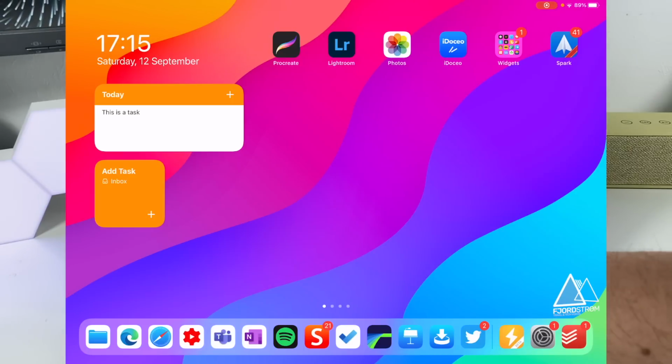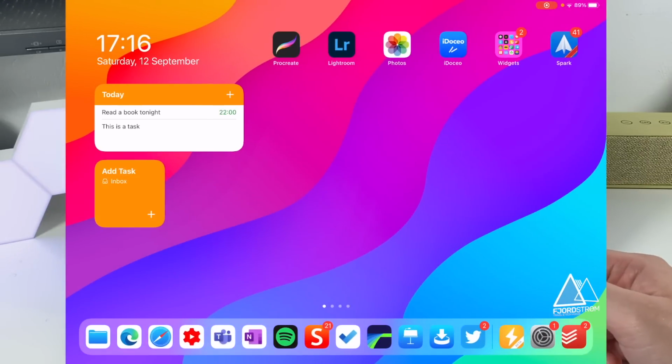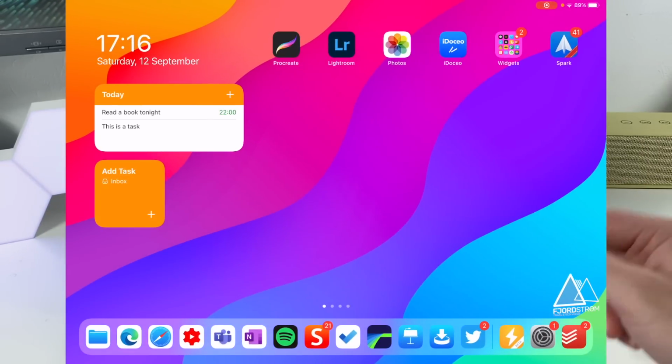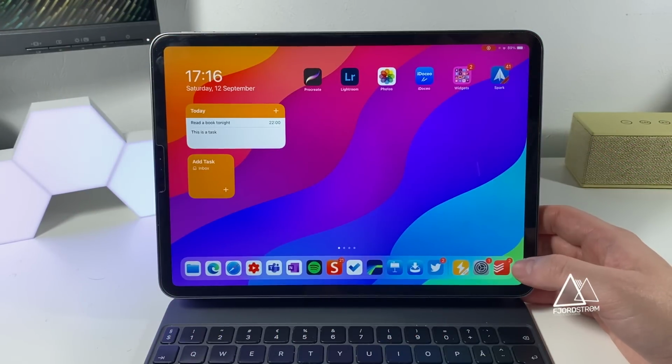So there we go. If I tap on add task, then I can immediately type a task for the coming days. Read a book tonight at 10 p.m. There it is. Then it will just appear like that on my widget. So this here is Todoist. Definitely check out this app if you have lots of things to do.